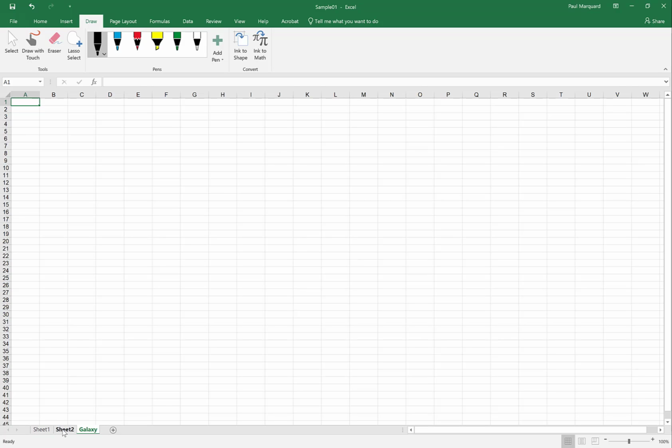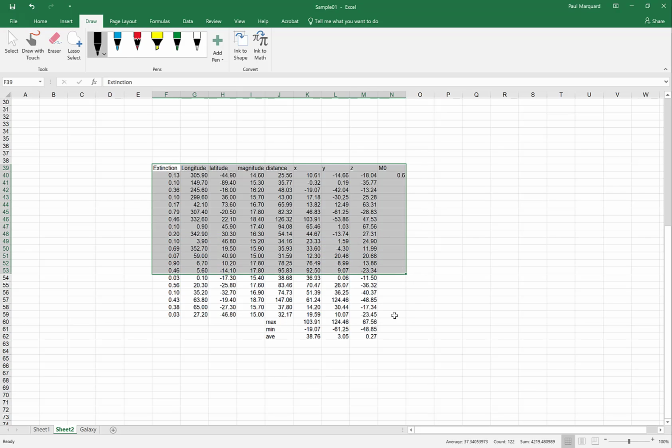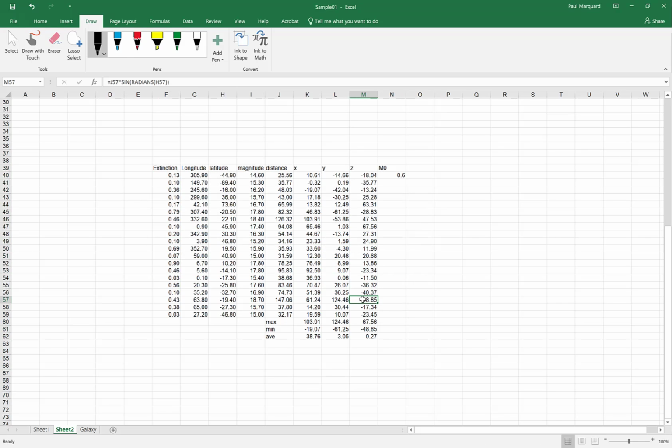All right, real briefly then, let's go back to Sheet 2 here. Here's some data that we're going to bring in. I'm going to highlight all this data. Some of this data is actually equations. Let's just kind of go in here to Z. You can see that there's a sine function in here. But I'm going to do something a little different here.